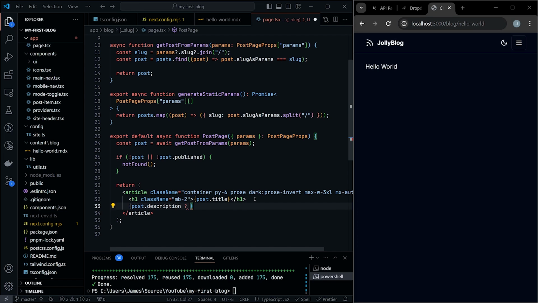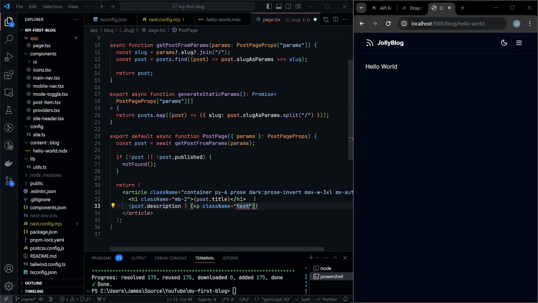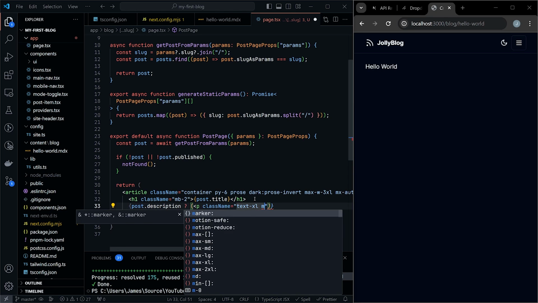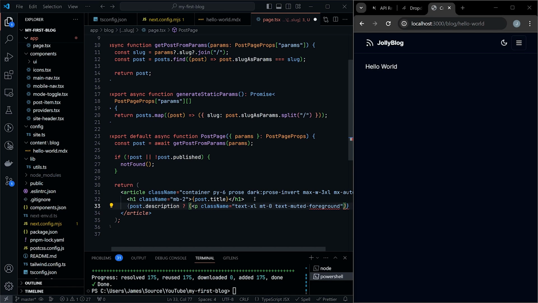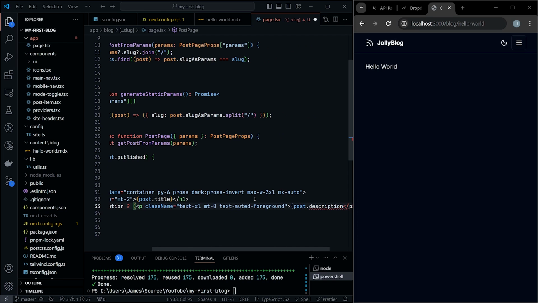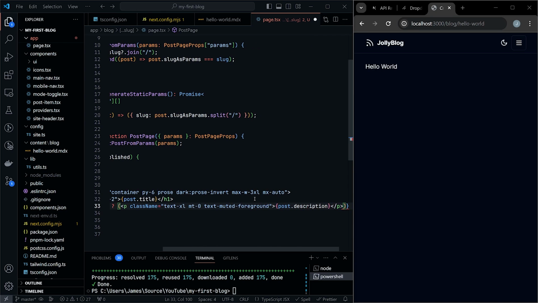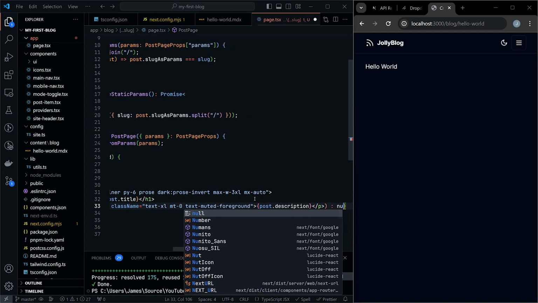And if it does exist, what we're going to do is we're going to return a paragraph tag with the className. That's going to be text-xl, mt-0, and text-muted-foreground, like so. And then in here, we'll do post.description in curly brackets there to pull it through from the post. And then under here, after this, what we're going to do is we're just going to render null if it doesn't exist.